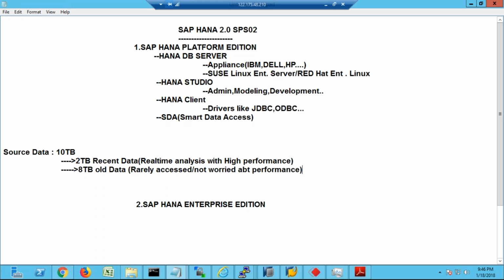Maybe, for example, they want to use it only for auditing purposes. Only when they want to audit do they analyze this data, maybe once in a year, or once in 6 months. They are not at all worried about performance when analyzing this 8 TB data. Ultimately the requirement is they want to analyze this entire data using HANA only.